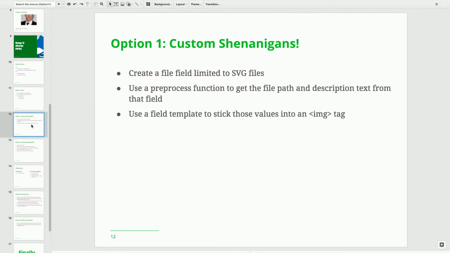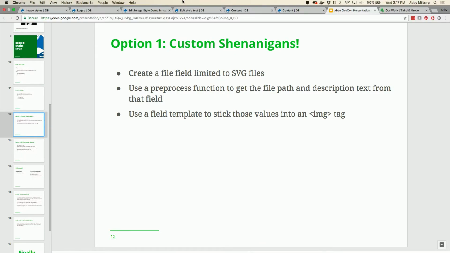So the first option is the custom solution I came up with, which is you create a file field, you limit the allowed file types to SVGs. We use another pre-process function to get the path and description, and we use a field template to essentially stick those into an image tag. It's fairly simple. It's not honestly that elegant. I don't like building a tag like that in a template, but as I said, the core API for images doesn't play well with SVGs.